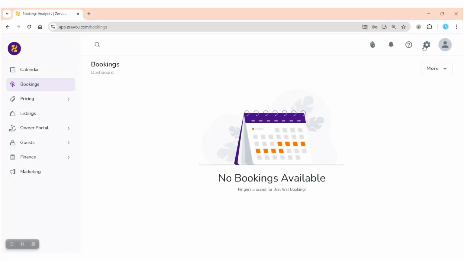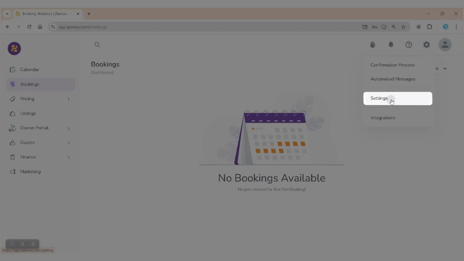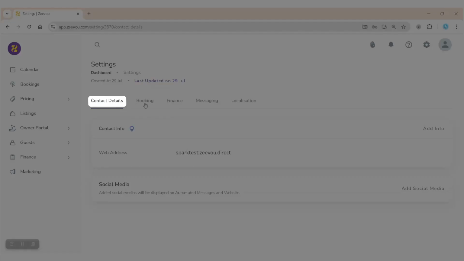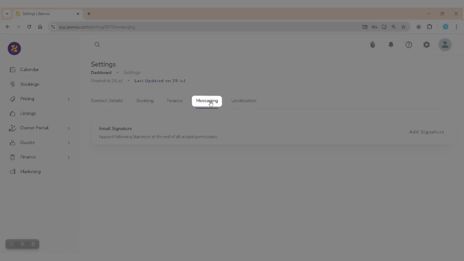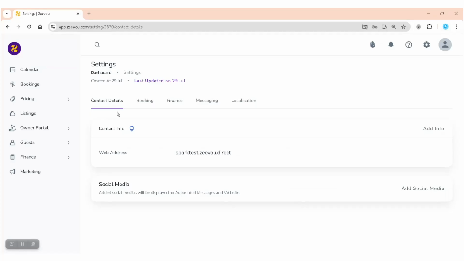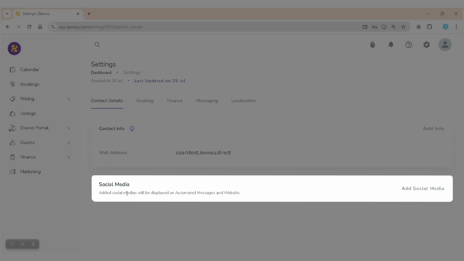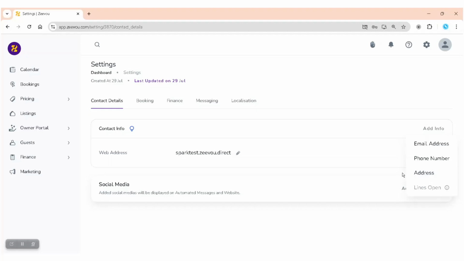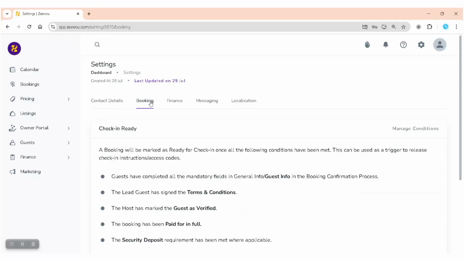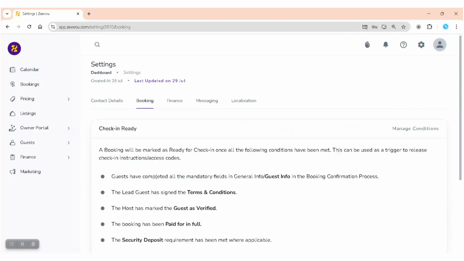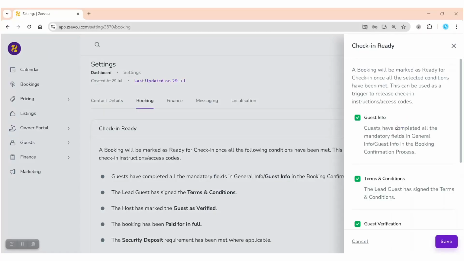Then, you can click on the gear icon and select Settings to configure your organization settings. On the Setting dashboard, there are 5 tabs: Contact Details, Booking, Finance, Messaging, and Localization. Under the Contact Details tab, you can add and edit your contact info and social media. Click on Add Info to insert more details. Under the Booking tab, you have 2 cards to set conditions for check-in ready and auto checkout. You can click on Manage Conditions to set your desired conditions.